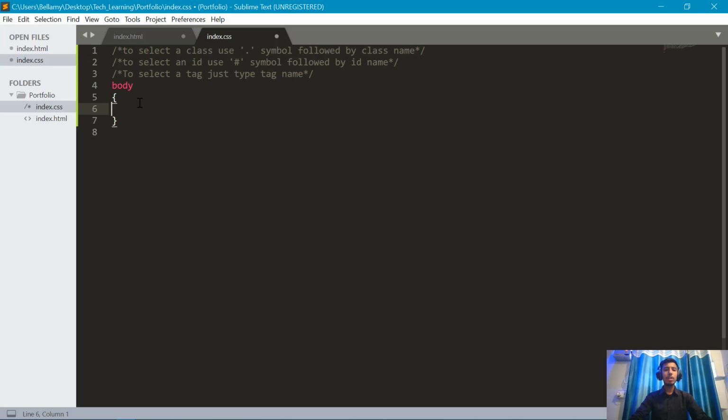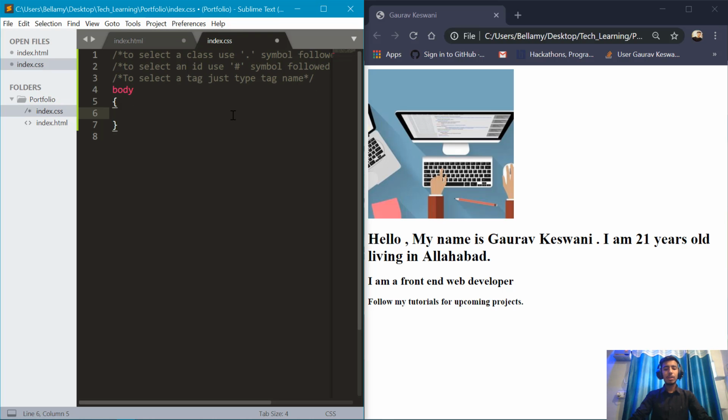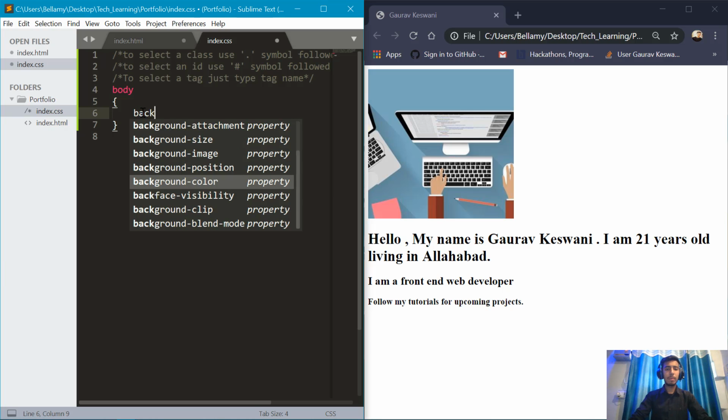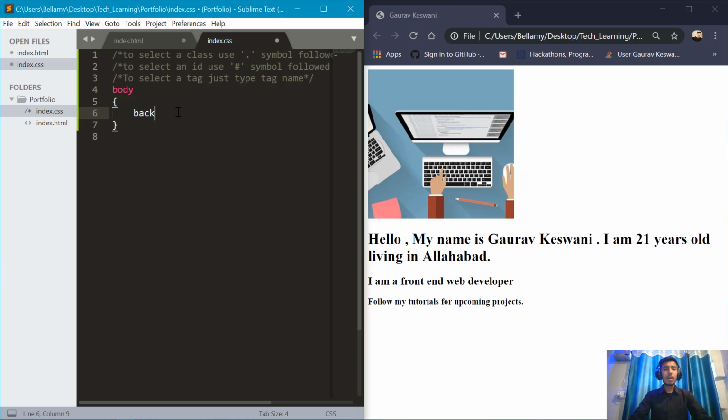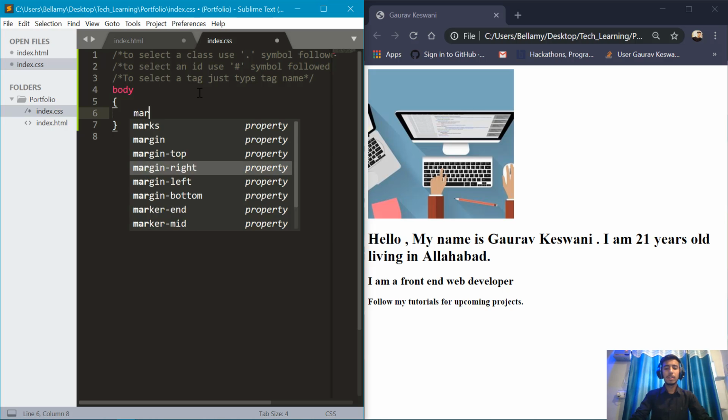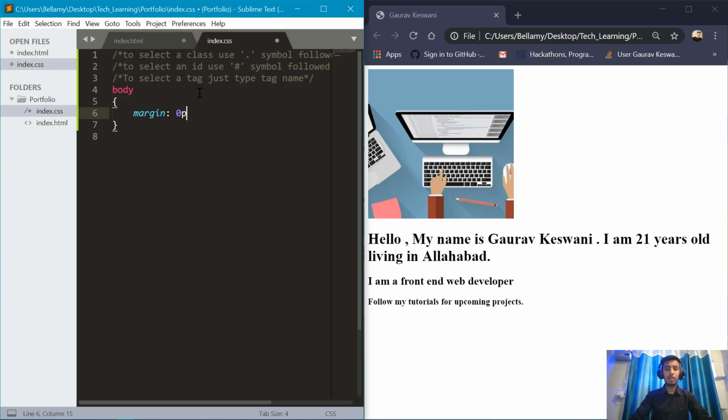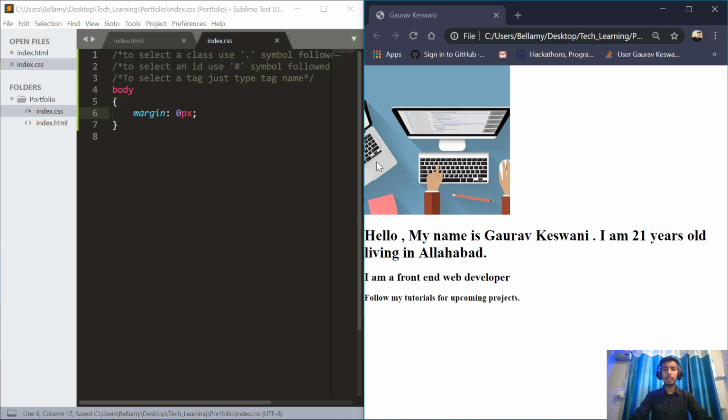Since body is just a tag, I can just write the tag name, which is body, and I will use it for styling my body part. Let's add a background color to my body. Before writing the background color, let's set this margin to 0. I don't want any margin in my web page, so set the margin to 0 pixels. And you can see how it's working. Now there's no margin.